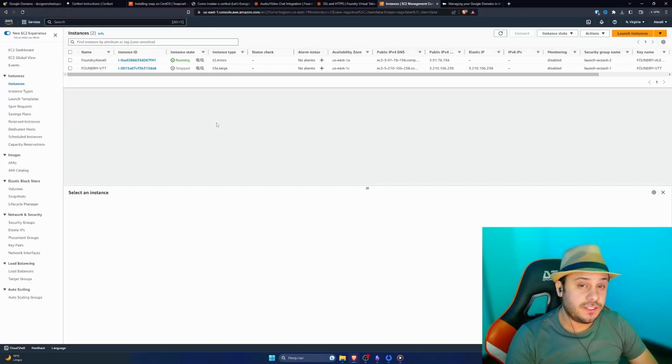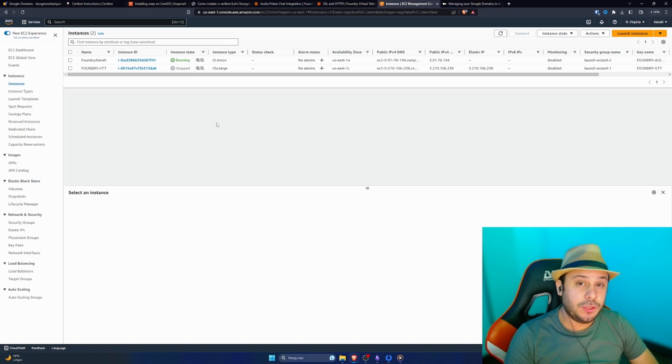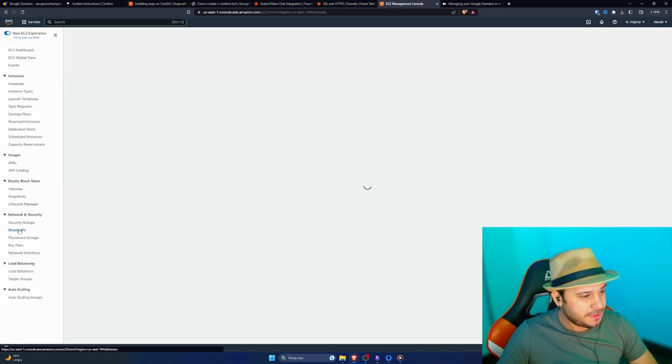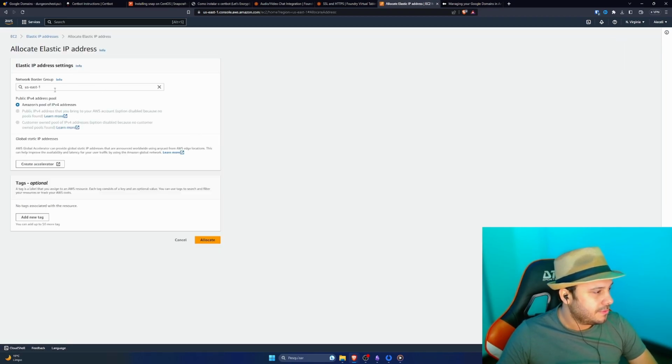Now that our server is up and running, we will create an elastic IP to avoid the IP changing when we restart the server. So we go here in Elastic IP. Where's the option? Elastic IP. Allocate Elastic IP address. Choose your region. You can use the one that is defaulted in here and click on Allocate.